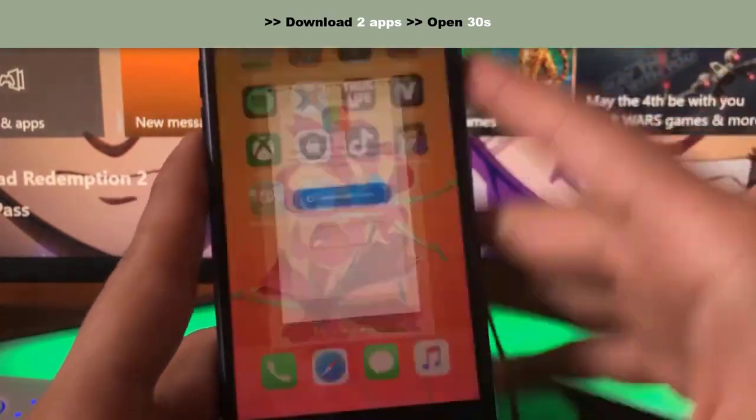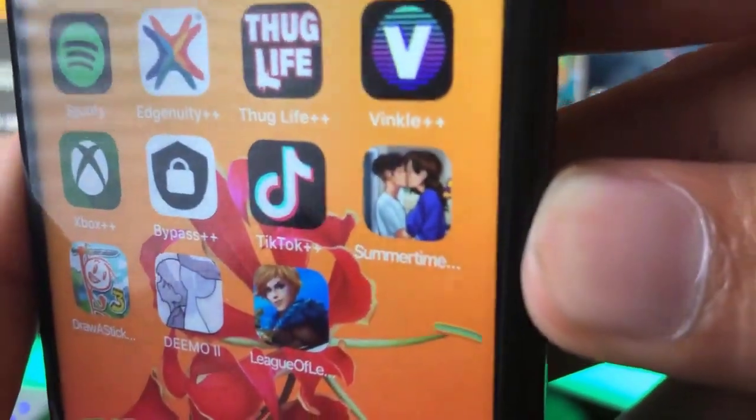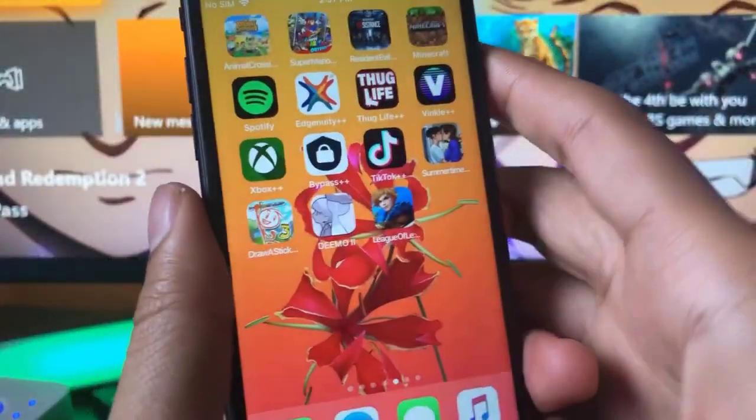So after you've done all the apps from that list, you're pretty much done, and Summertime Saga will be downloaded, and now you can go ahead and download it and start playing for free. So yeah, that's pretty much it, guys.